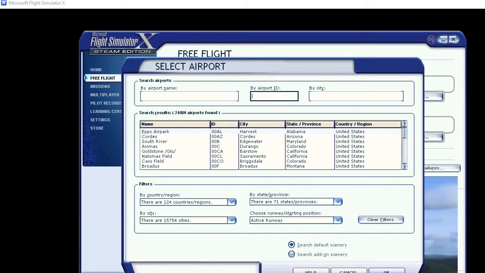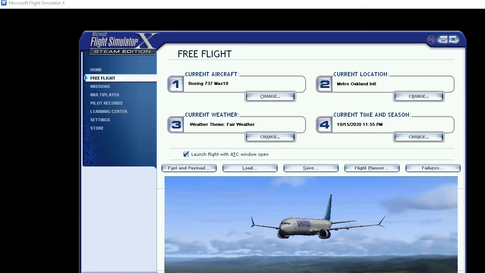All right, now KOAK is where I just had the search results. Taking the filter off, runway 15, parking ramp 99, ramp large. Go Microsoft Flight Simulator. Launch flight, fuel mode. Save. Flight planner. Fly now. And we'll go to fly now.